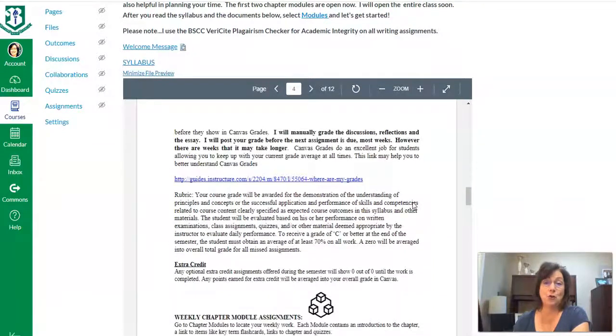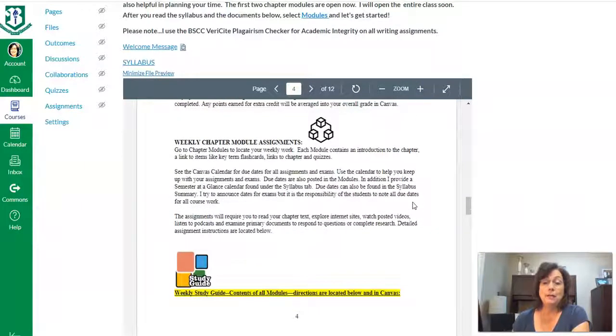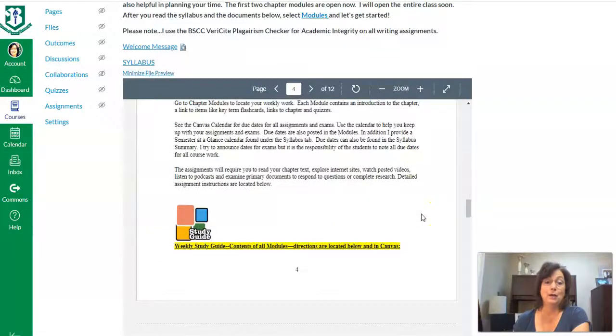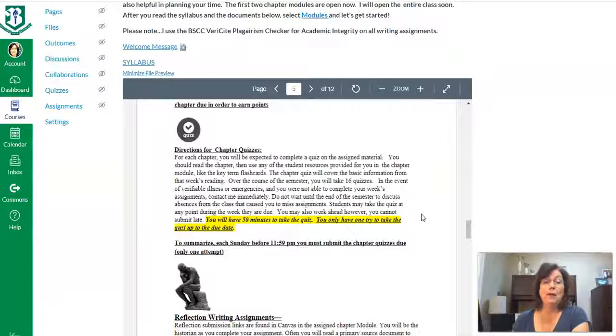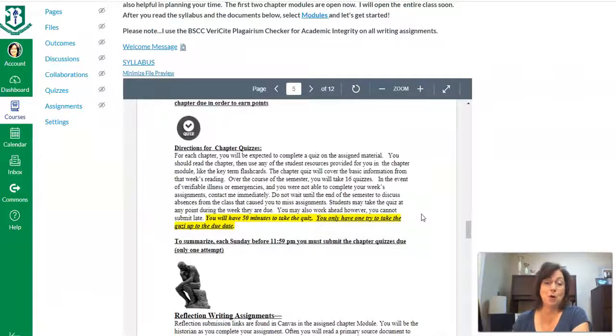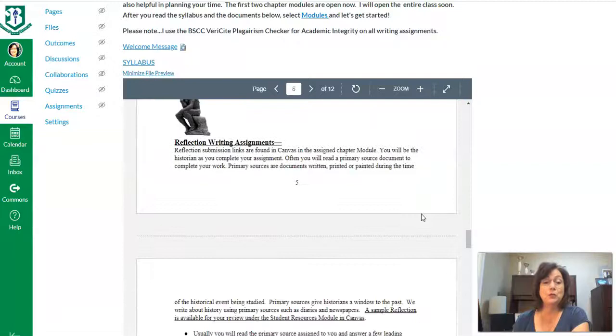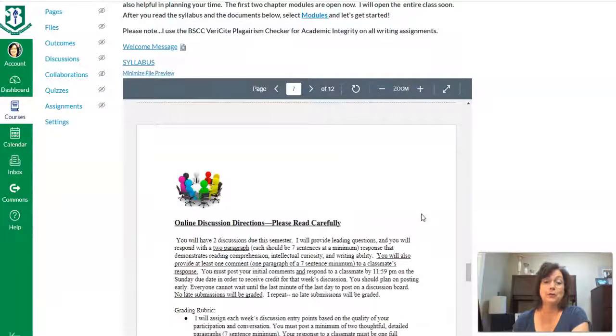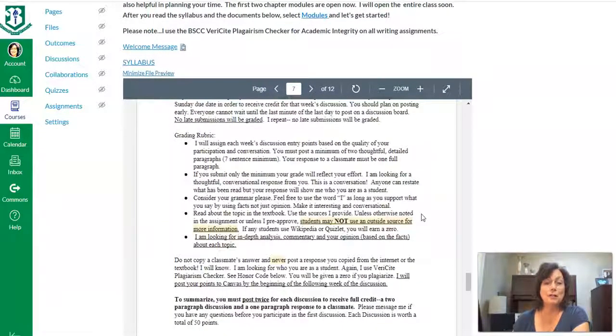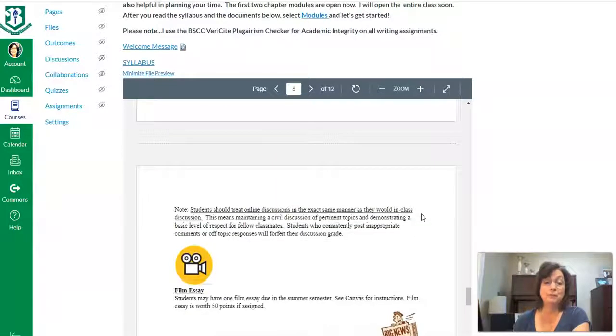I do provide extra credit, and that will be averaged in at the end of the semester. Now, one of the things in the syllabus that you're going to use will be directions for each one of your assignments. So you will have flashcard quizzes. You will have chapter quizzes for each chapter module. A few times during the semester, you will do a reflection writing assignment, and then a couple of times during the semester, you will do an online discussion. So take a look at the directions before you submit those assignments, okay?